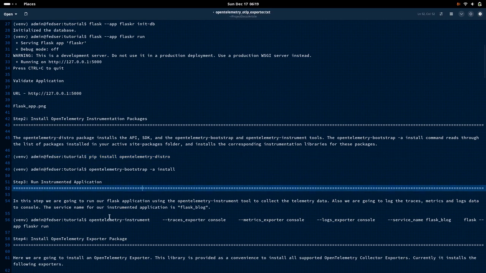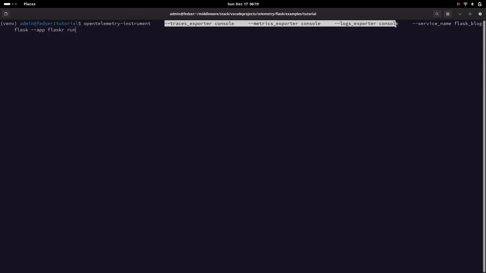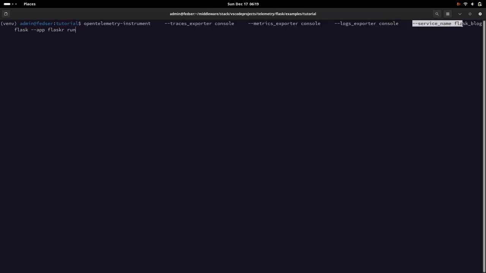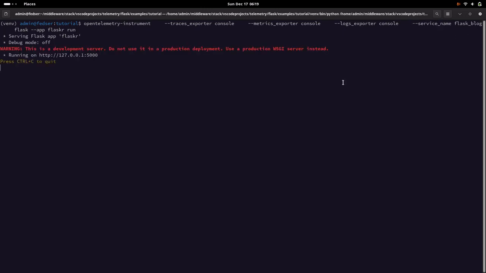Okay, now we can run the application using the OpenTelemetry instrumentation. So let me run my application using the following command. Let me clear my screen. What exactly we are doing over here is we are going to run our application, that is flask run, using this OpenTelemetry tool, and we are going to send the trace, metrics and logs data to the console. And we are going to provide our instrumentation service name as flask-blog. So let me run this one, and you can try to access the application again.